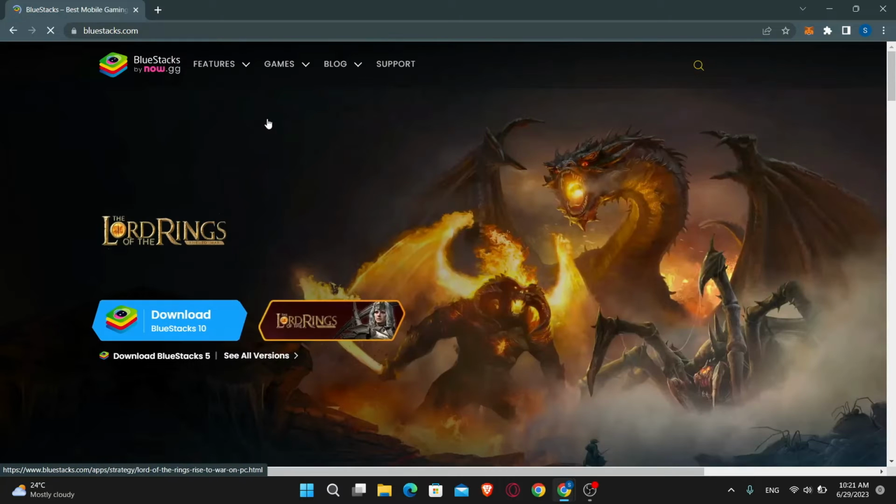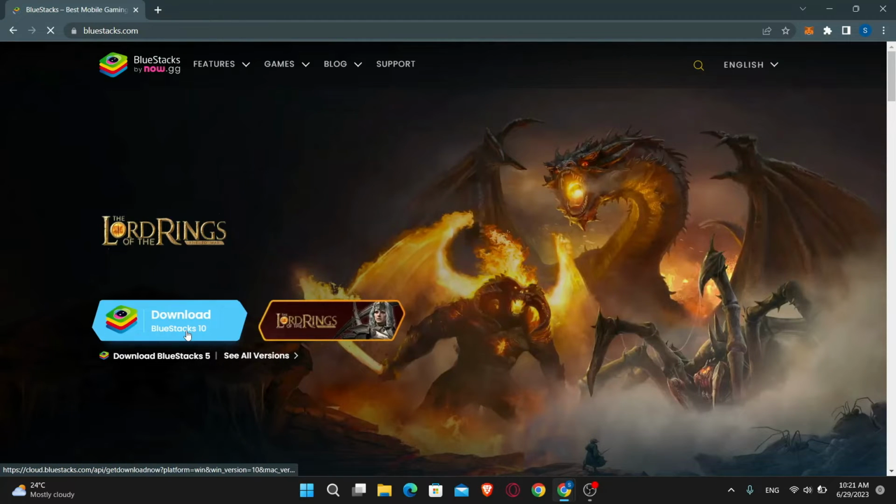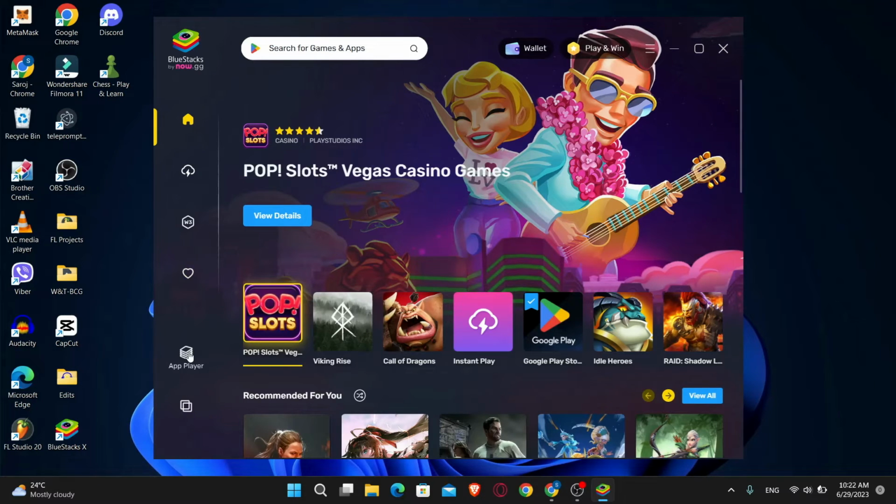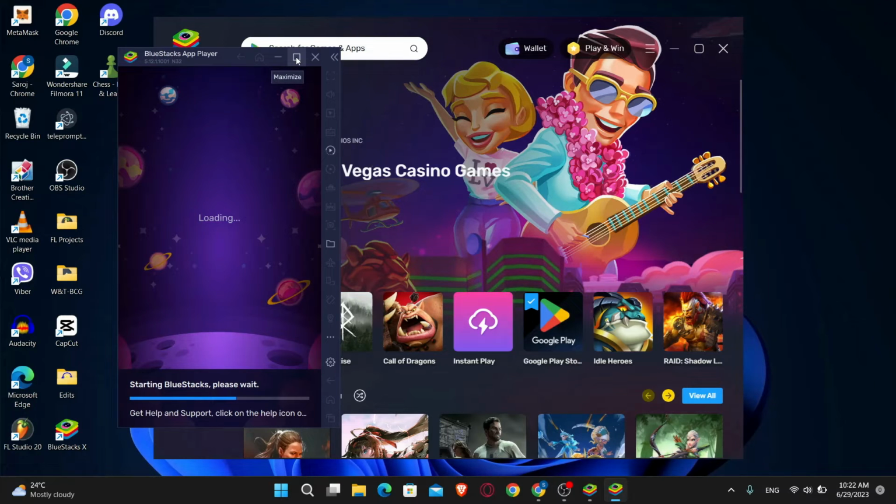This is a popular Android emulator that you can download and install by simply clicking on the download button and then installing the file by simply clicking through the next button. Once you install the BlueStacks application, go ahead and open it up. Now from the application, just tap on App Player to start up your virtual Android device.